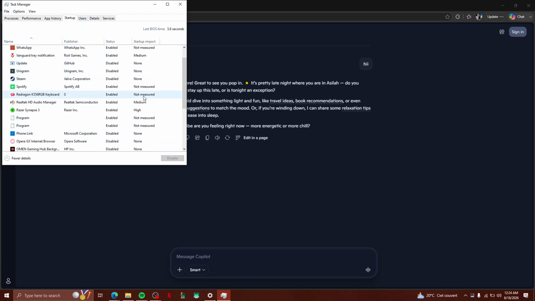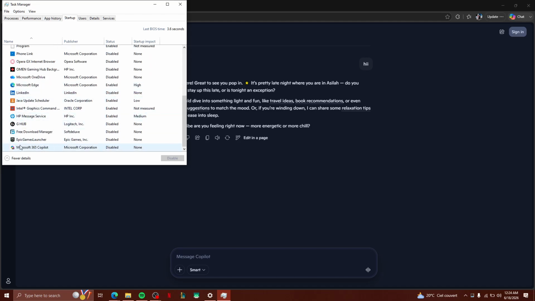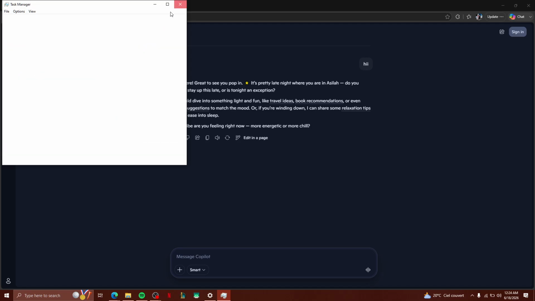as you see, and you will be able to see many apps. Go and look for Microsoft Copilot and Startup Impact. You will be able to see its status is disabled. So if you want to enable it, just tap here and tap on enable. And if you want to disable it, just do the same thing.